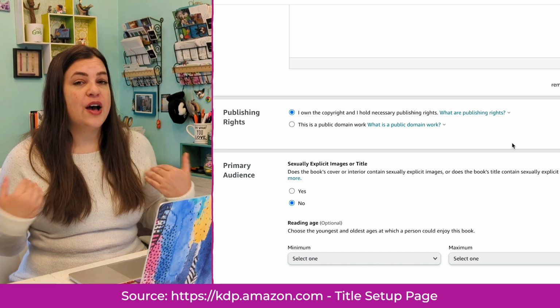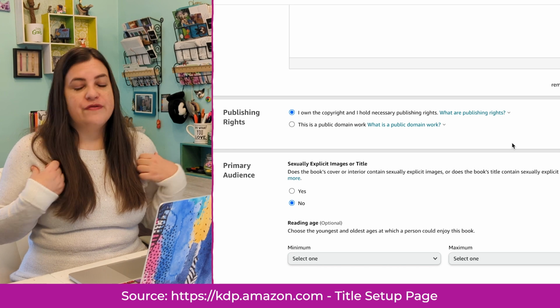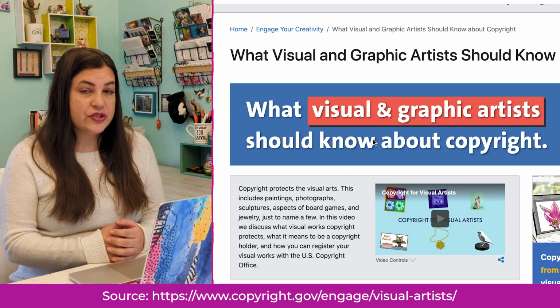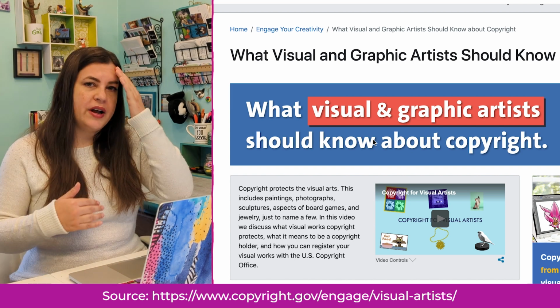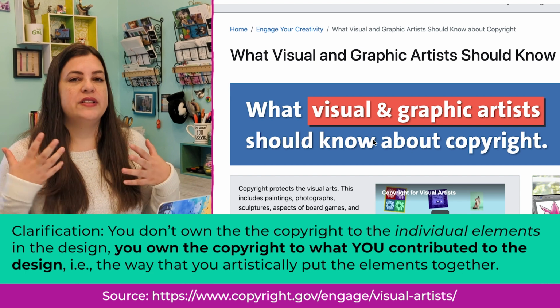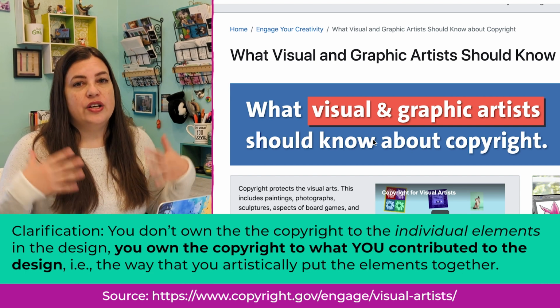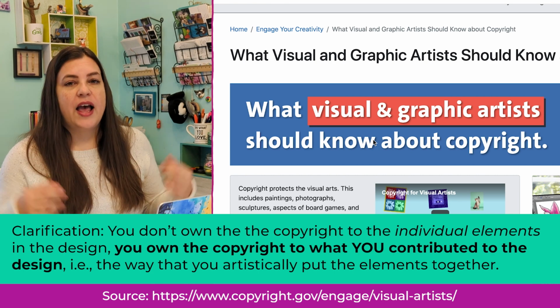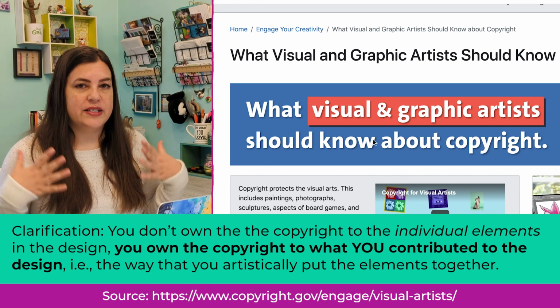Now you might say, how do I own the copyright if I'm using other people's illustrations? Well, the answer is that you own the copyright because what you're creating is a design. It is a work of graphic design, and it is a work of art because you assembled all of the pieces together and you own the rights to that design.